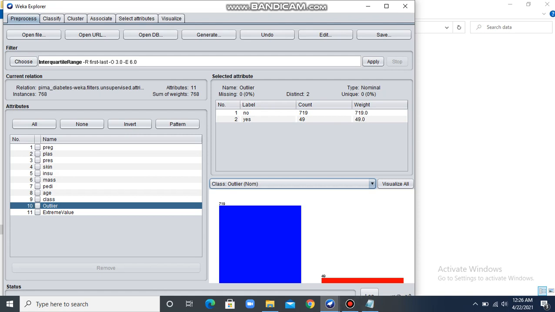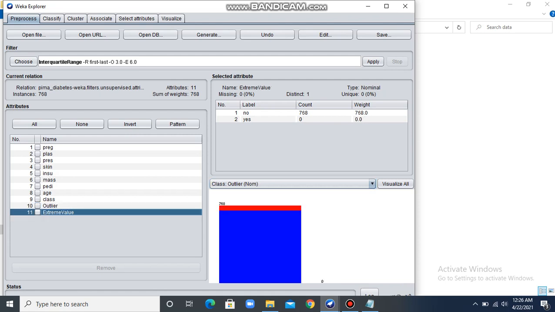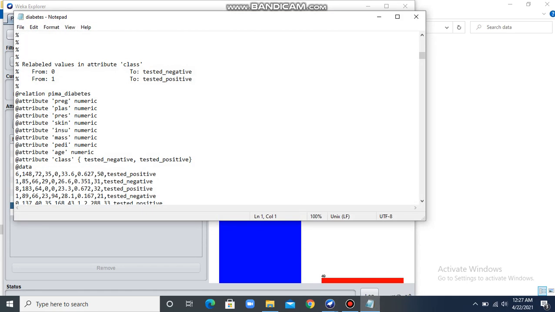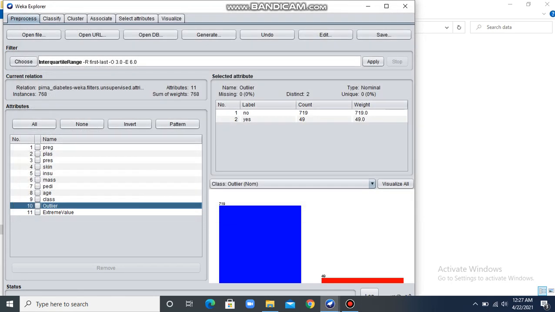So I can see that these are the ones which I need to remove. Similarly, things can be checked for the extreme values. For my dataset diabetes, there are no extreme values and 768 are legitimate values. So now we need to remove the outliers. If I check my original file, it is the same, because I haven't saved anything yet. So let's close this.